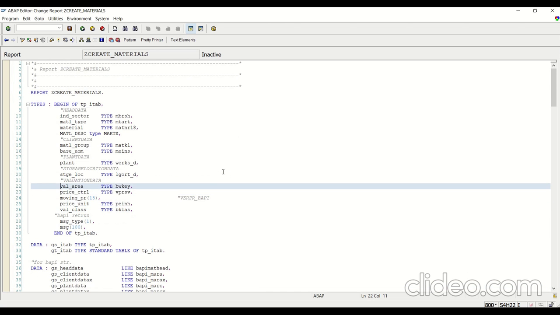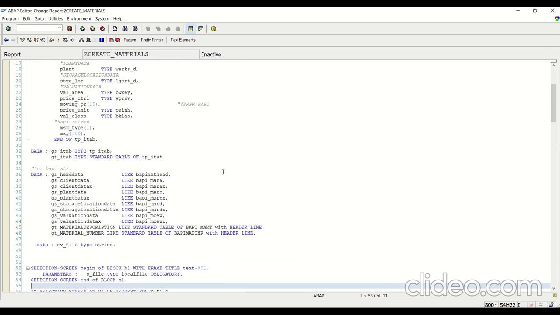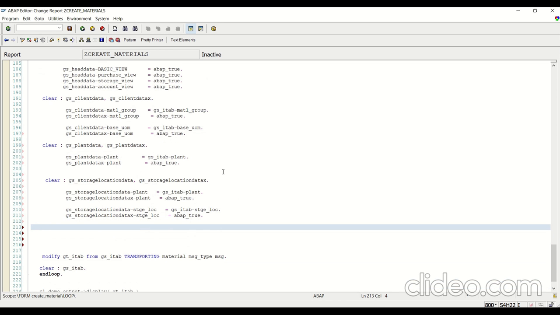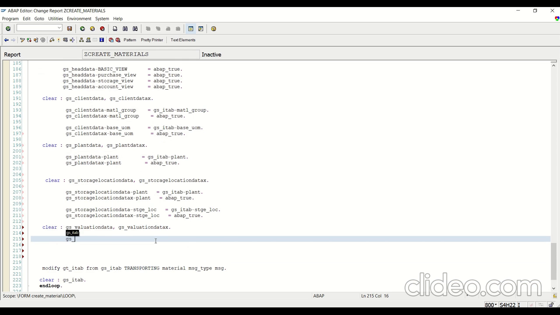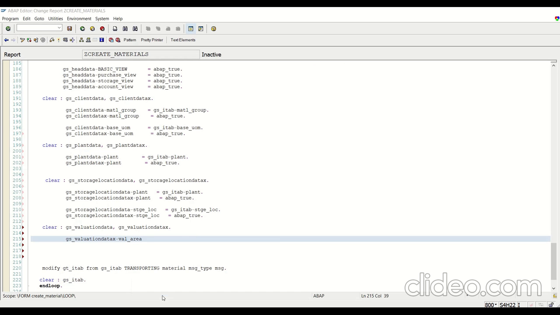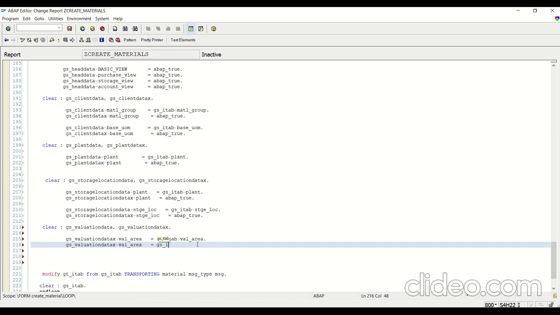Okay, always condense this value. Valuation area, price control, moving price. Let's go back to structure, and here clear gs_valuation_data and gs_valuation_data_x. Now gs_valuation_data, first is the valuation area. Let me cross check whether it is valuation area or valuation type. It is valuation area. So the valuation area equals gs_itab valuation area, same field, passed as above, true.